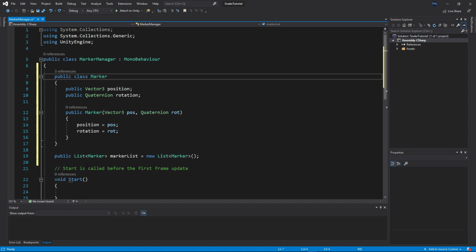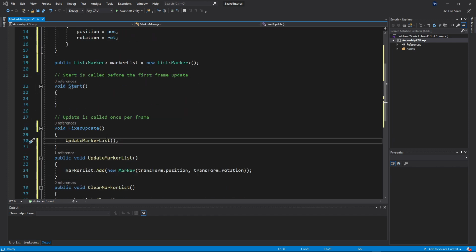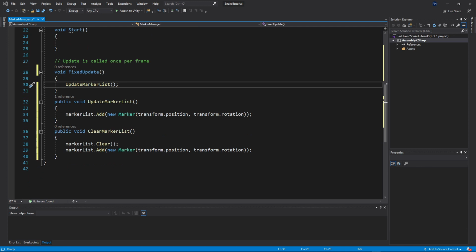I couldn't just create a list of positions and then a list of rotations, because if one of the lists even got off by one, everything would be messed up. So I'm just keeping them all within this marker class. Pretty cool. Right, next we want to add two functions, which I've already done. So past the start, past the update function, I have two functions.